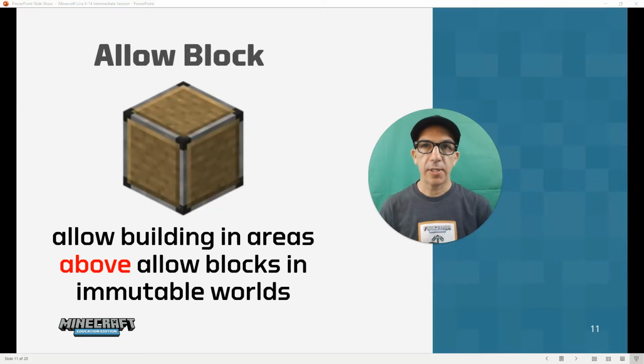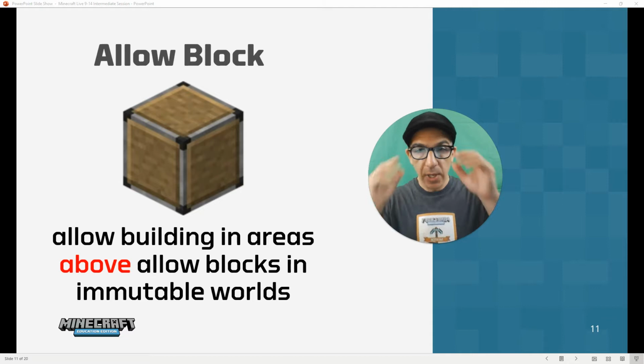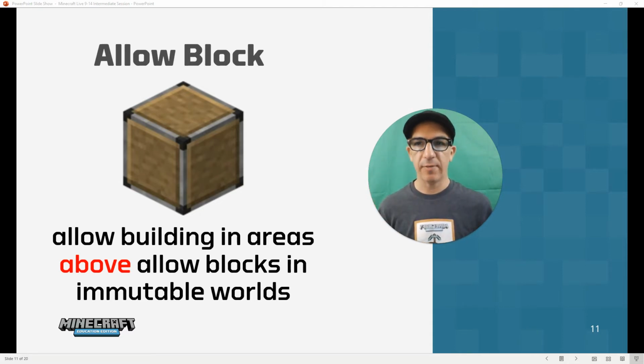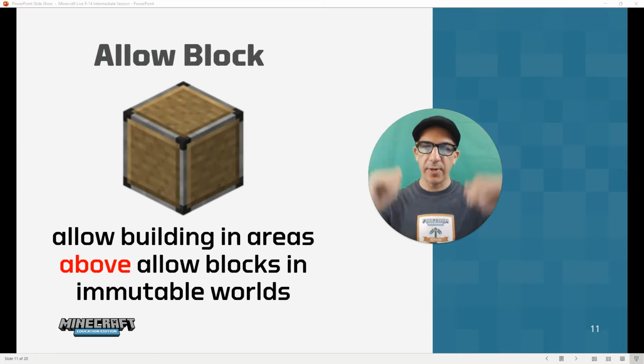Welcome to this quick little session on using specialty blocks and how to use the allow block. What's neat about the allow block is that it allows you to build in an immutable world above wherever you place these blocks. An immutable world is a world that you cannot destroy or build stuff in. It's meant to be almost like a view-only touring type world. But you can give little spots for people or students to work in that world. By creating these allow blocks, it provides these spaces. You can bury them underneath things. It just works above. So that's what's great, and I'm going to show you how to do that.